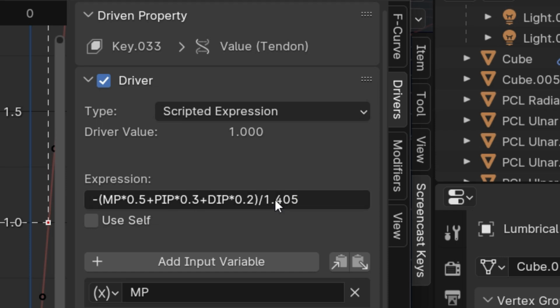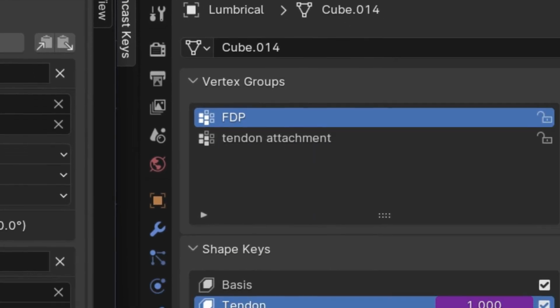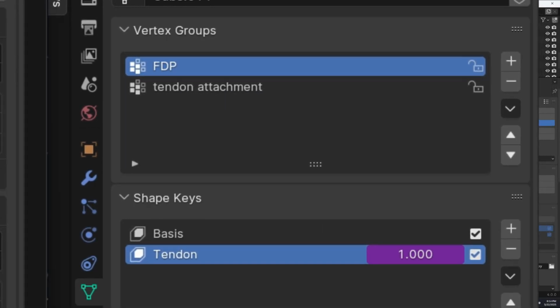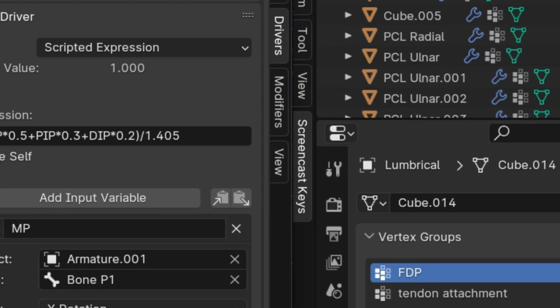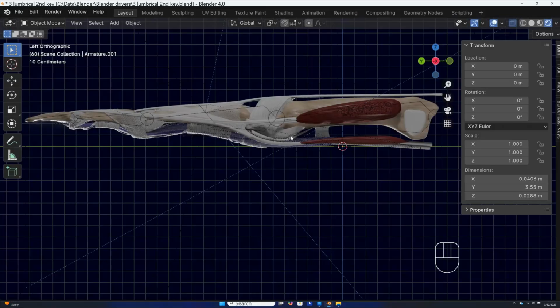As is common with Blender, you can get this result several different ways. We could increase the maximal value of the shape key to 1.405. And in the driver editor expression, you could divide each variable by its maximal value in degrees and convert to radians by multiplying by pi divided by 180 or 57.29. However, dividing by the driver value is the simplest, most foolproof method.